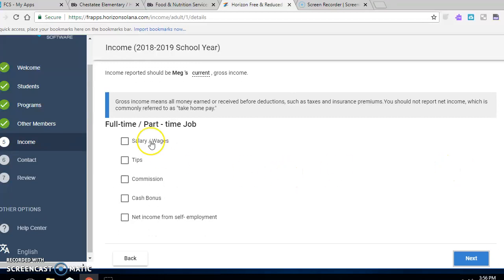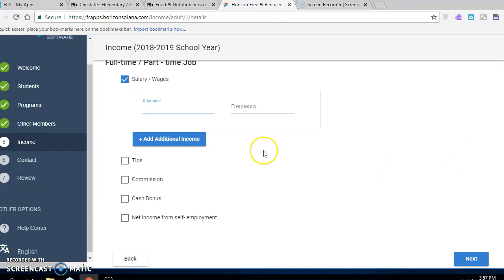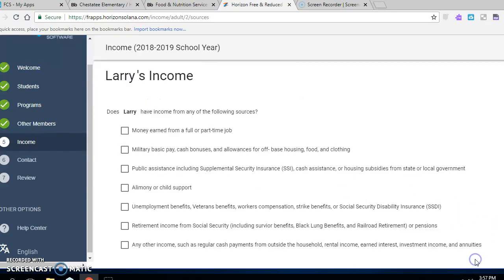And is that money that comes from salary or wages, tips, commission, cash bonus, or net income? I'll put I'm on salary, and then this is where you have to enter your salary and the frequency that you're paid. I'm just going to enter that I get $1,000 monthly. I'm going to hit next.